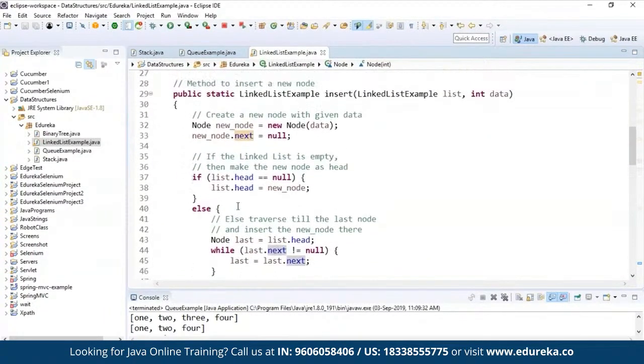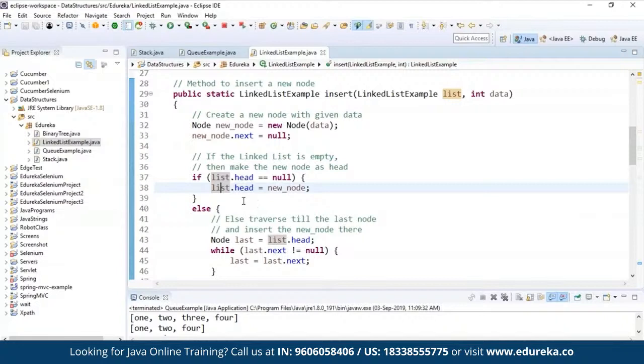Now the next step is to insert a new node. For that, I'm creating a static method for LinkedListExample, and I'm inserting LinkedListExample list and int data. And I have to create a new node with the given data. So I'm creating a new node with the data and assigning the next node to null because that is mandatory. So if the linked list is empty, that is if list.head is equal to null, then make the new node as head.